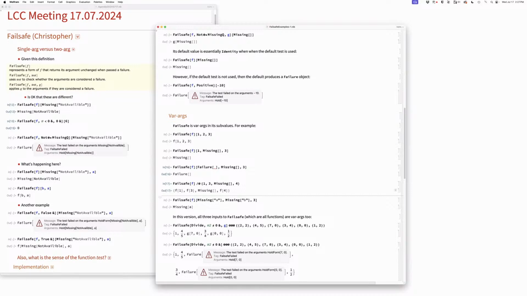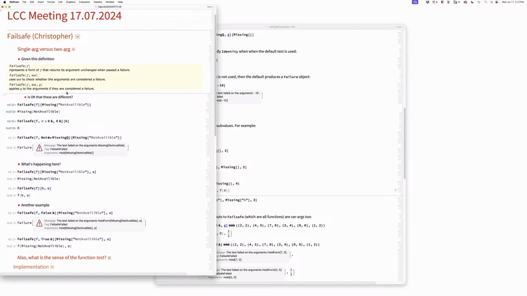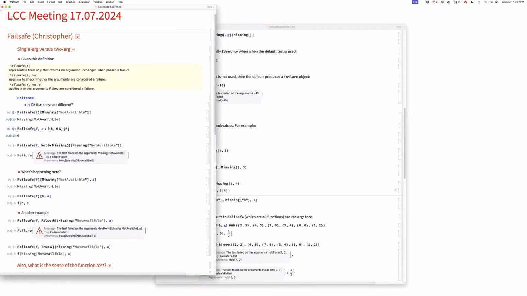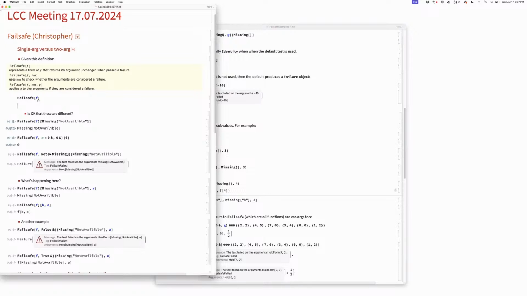That's pretty nice. I mean, that should be like the first example, because it's obvious why you'd want that. All right, so we'd say something like failsafe of F. I don't know that this is what we actually want to write, but the correct statement is that it represents an operator form of F that returns the first failed argument when passed the failure.